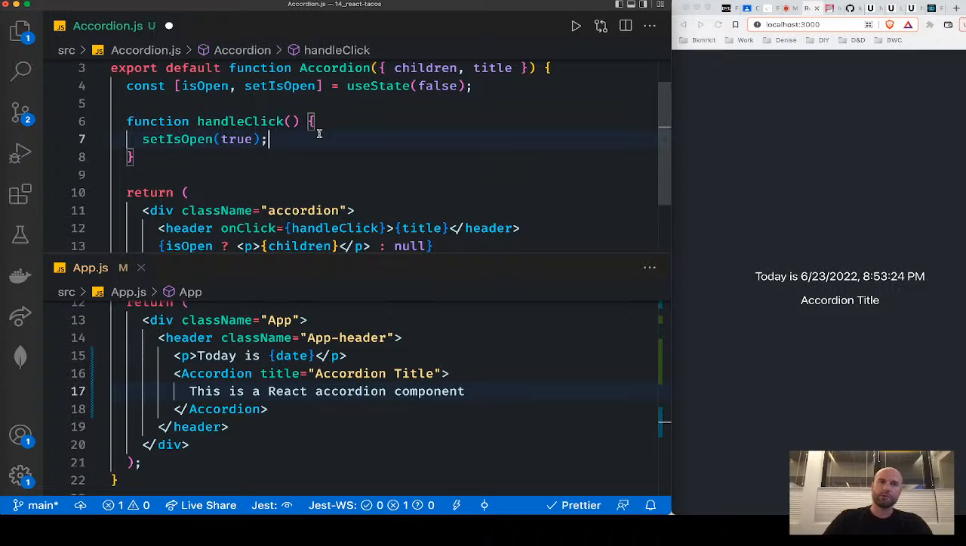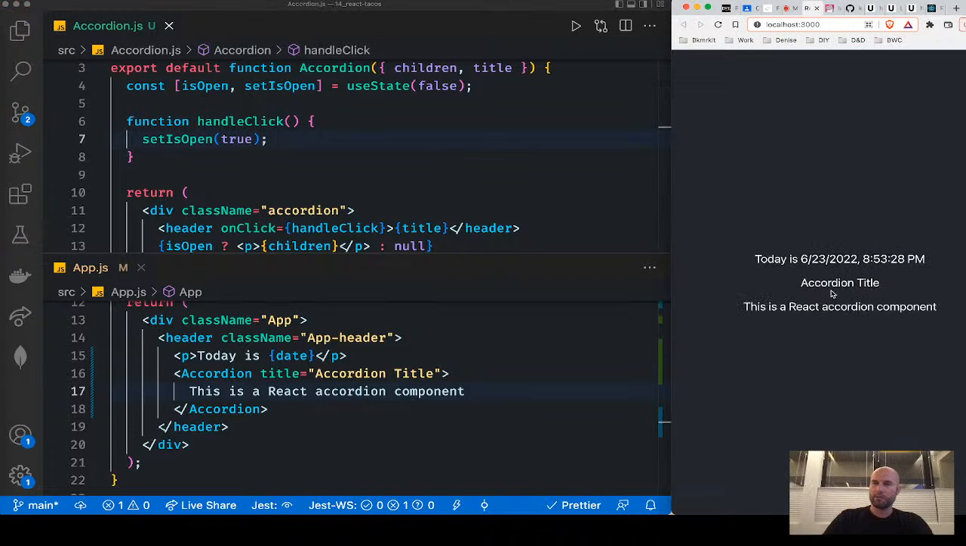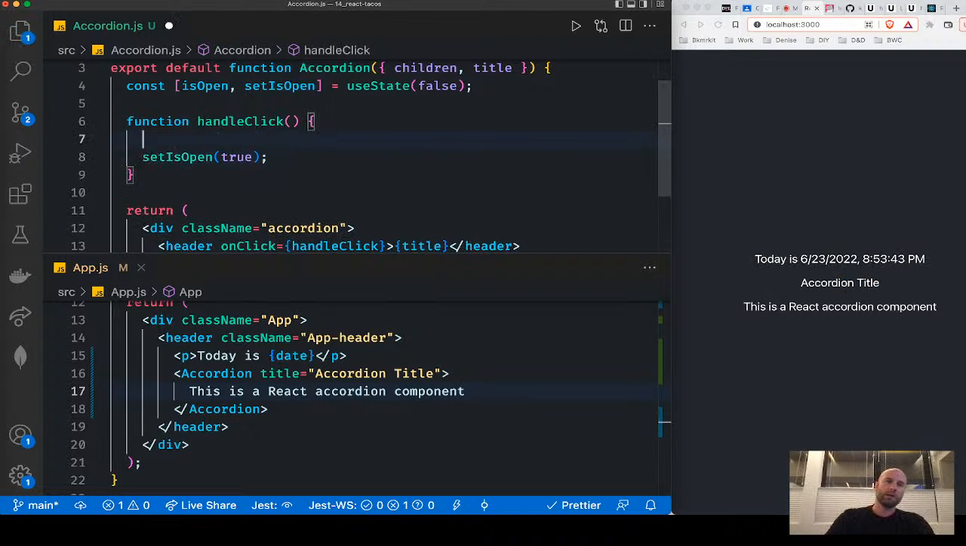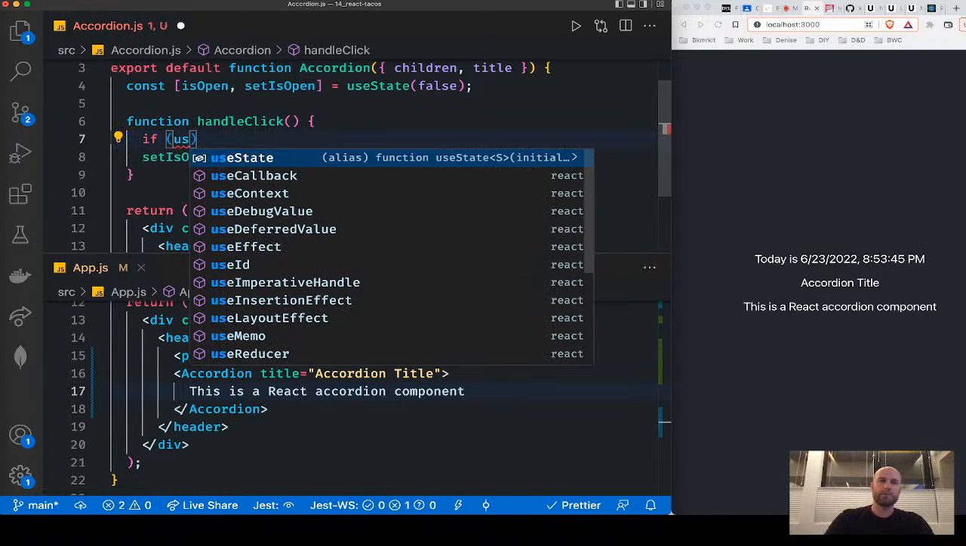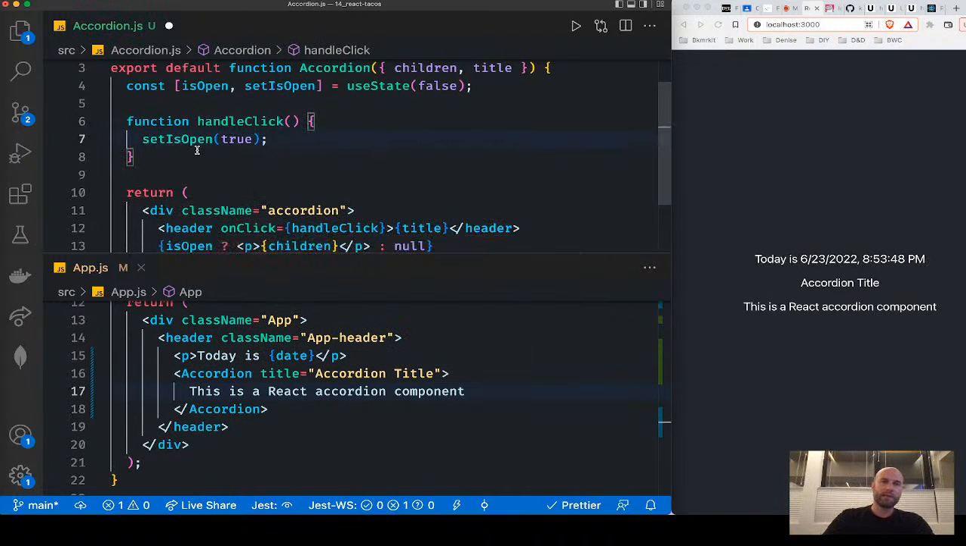We're passing it true. If you save it and go over and click on your title, now you should see it shows up. Refresh, it goes away. Click it, shows up. Refresh, it goes away. We want to be able to click the title again and have it go back. So we could do a whole bunch of logic and be like, if isOpen, right? Or setIsOpen can either take a new state or a callback function. So we're going to create a callback function here.